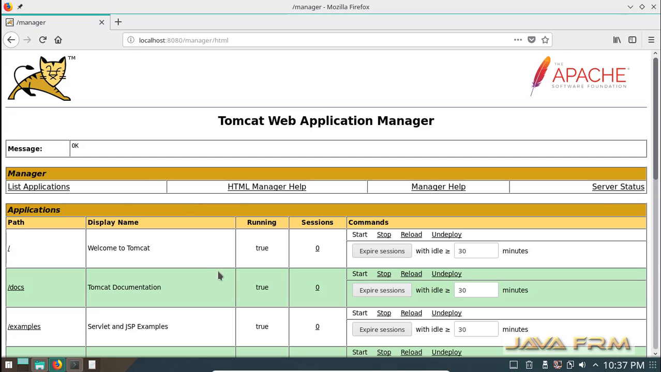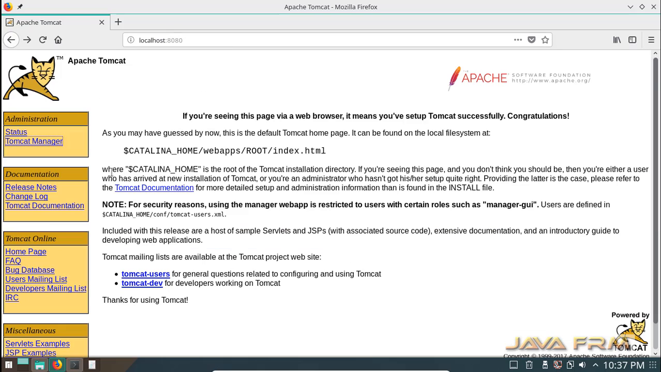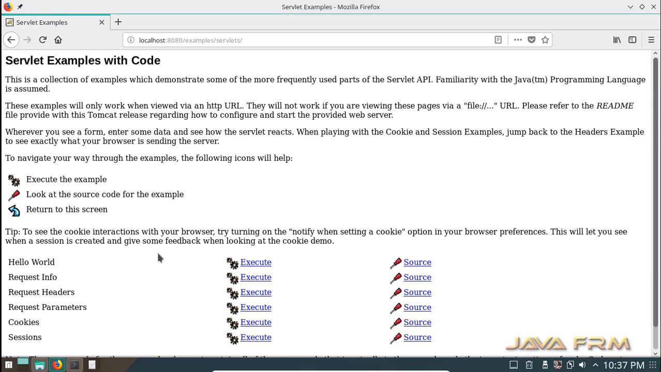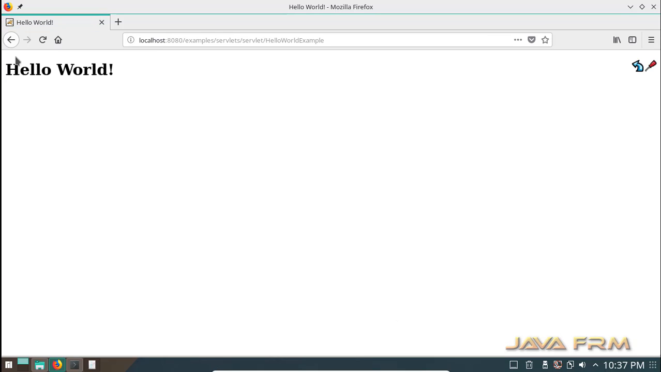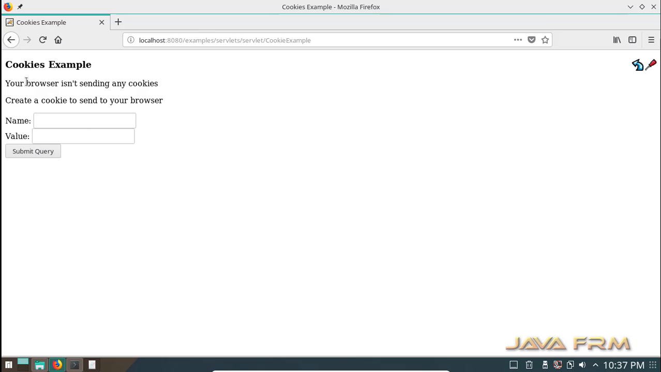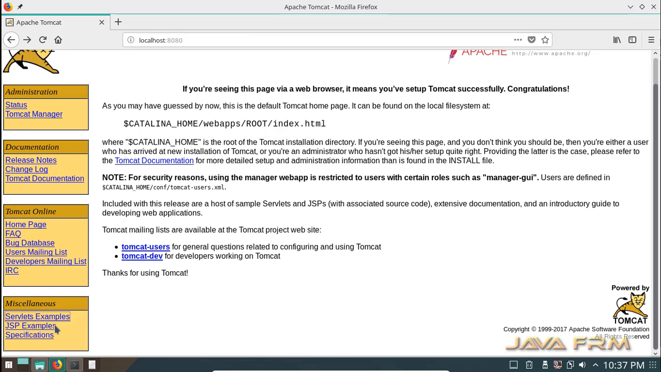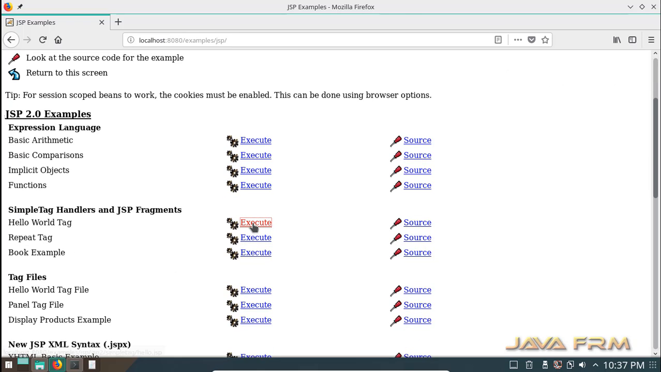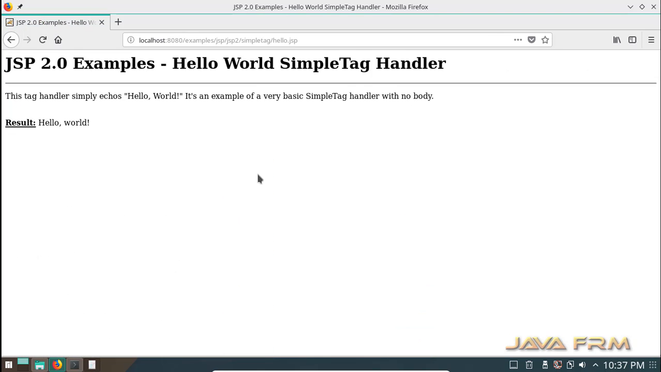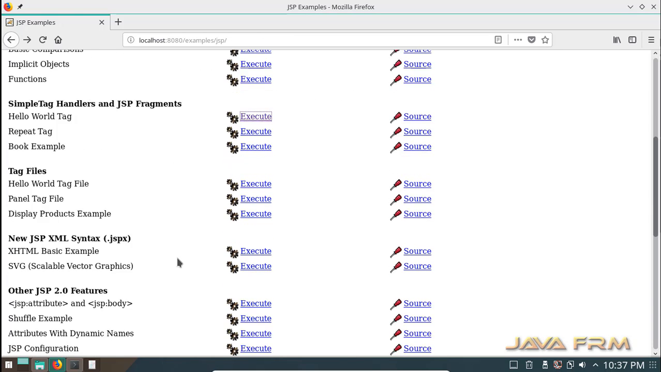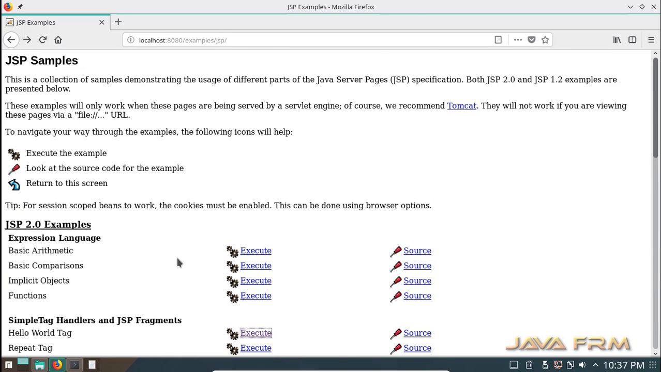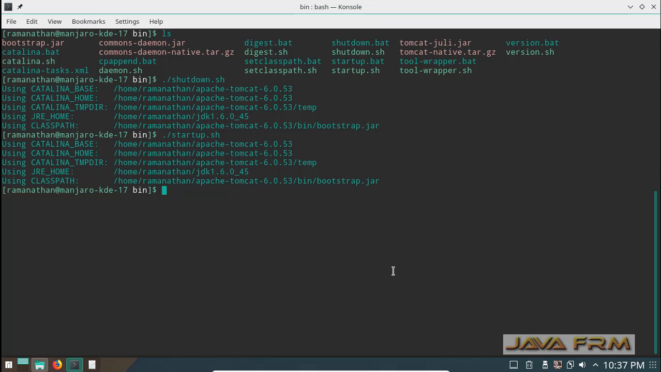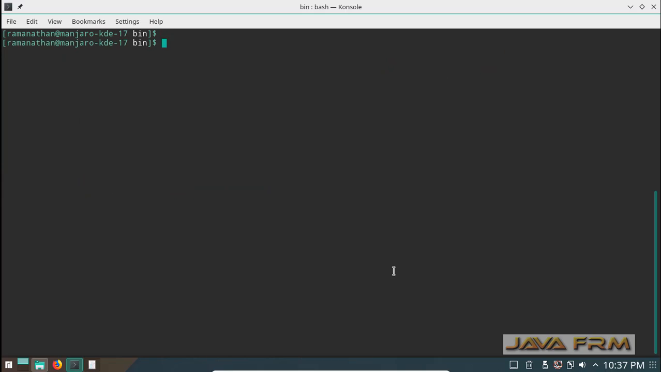Now I'm going to open the Tomcat manager. So Tomcat manager is our client. Now I am going to execute the Servlet and JSP examples, as shown in the video. Which means that Tomcat now supports JSP and Servlets. Tomcat 6 will support JSP 2. Good. Now Tomcat 6 installation was successful in Manjaro Linux.